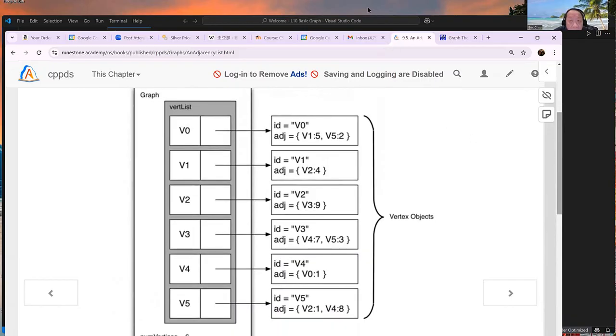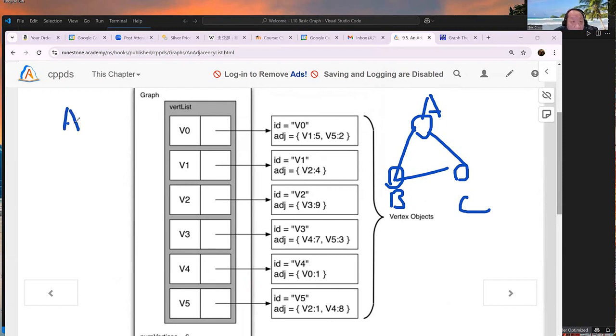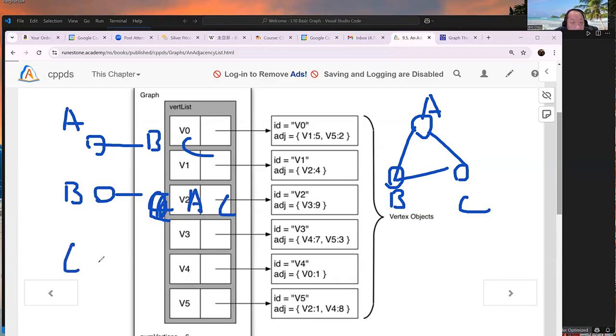So basically, when you see a graph, there are two ways you can implement it. The idea is like this: you have A, B, C. But in your implementation, you can have A's neighbors be B, C. B's neighbors are actually A and C. C's neighbors are B and A. So these are the neighboring edges that you store in the graph.